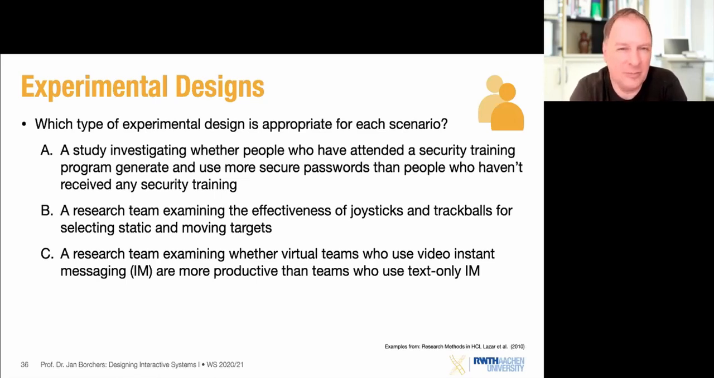Let's say it's kind of like a game that you let people play to select these targets. There may be a learning effect in using that game or understanding how to play it most effectively. And if you do between groups, you avoid that learning effect having any effect. So you don't need to think about that so much.